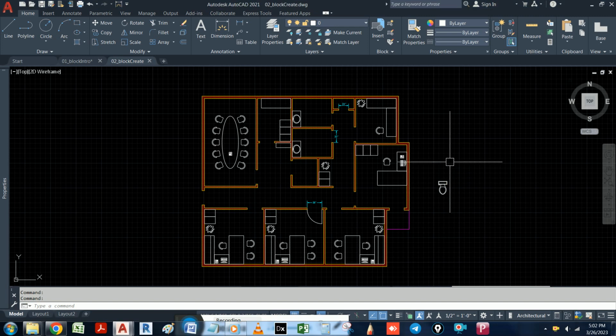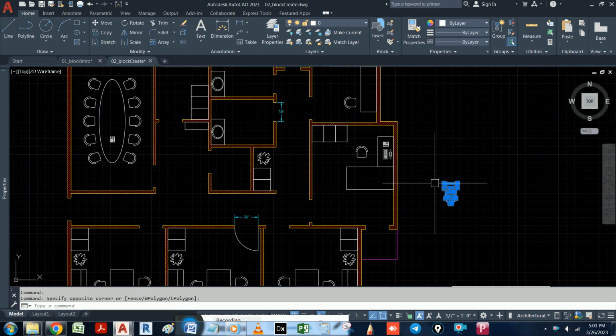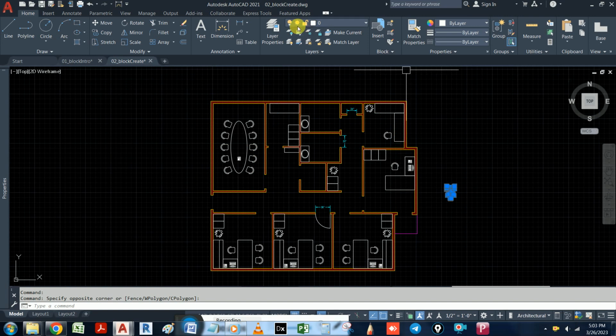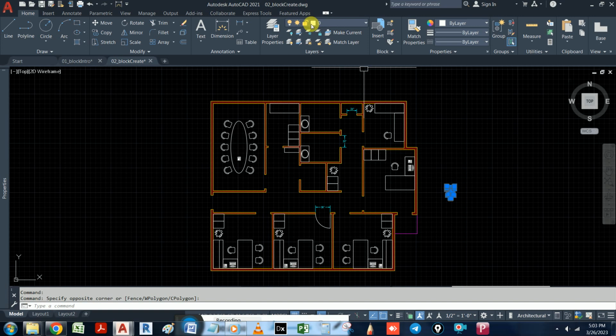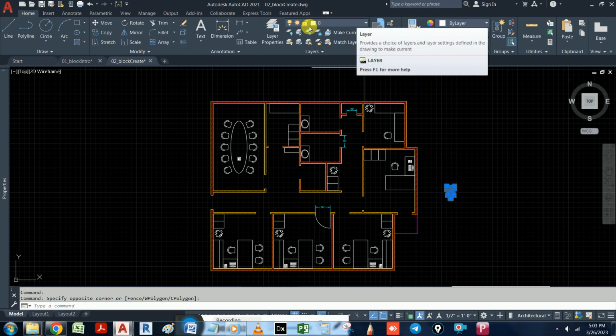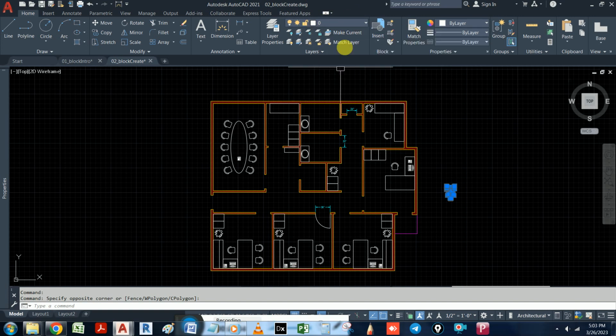Whenever we create a block, remember this, the golden rules of John. This is the block we want to create. Make sure you are in layer 0. Make sure you see here layer 0. Can you see that? You see my mouse is here. I want you to see layer 0 only. Why? You will understand in a couple of minutes.